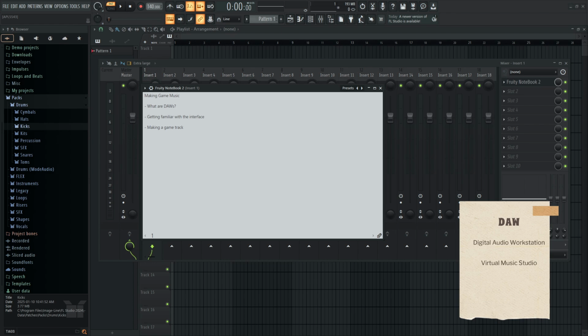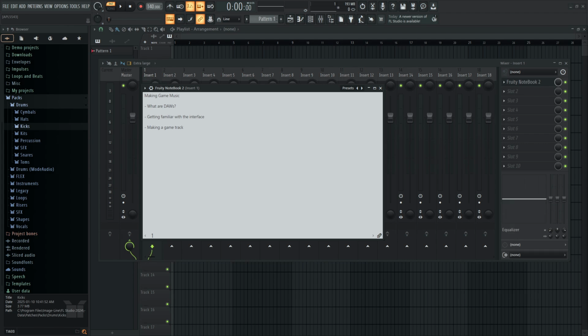Some popular DAWs include Ableton Live, Logic Pro, Cubase, and of course FL Studio. Each has its own unique features, but they all serve the same purpose, helping you bring your musical ideas to life. Now, let's talk about FL Studio.